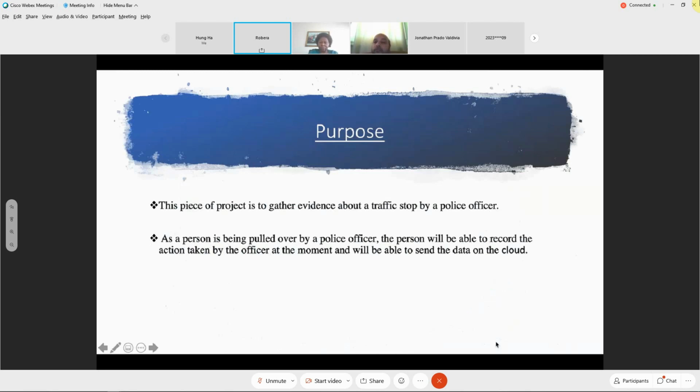at a traffic stop, when a police officer stops a driver. This project will gather video recording evidence from a police officer, and as a person is being pulled over, the person will be able to record the video as action is taken, and he or she will be able to send the data to the cloud.